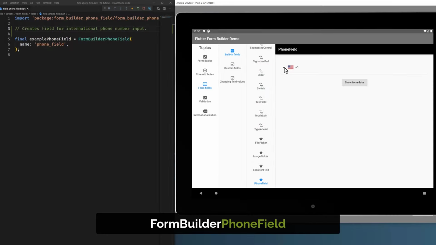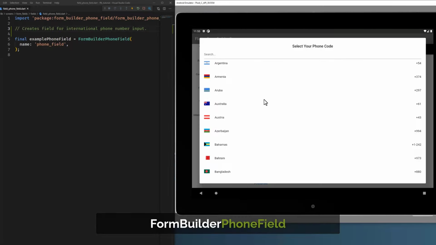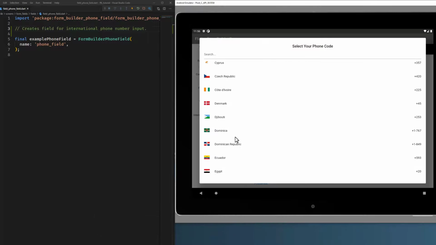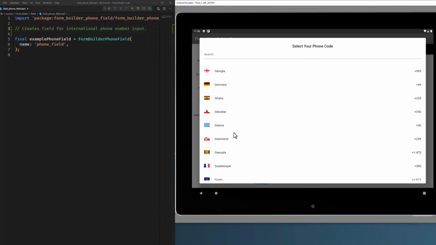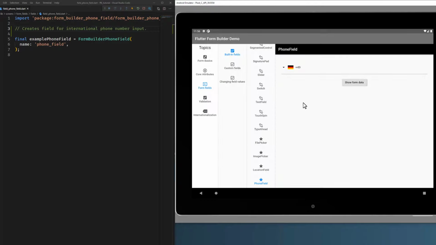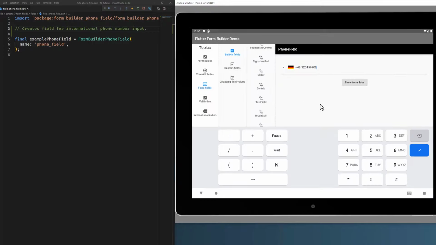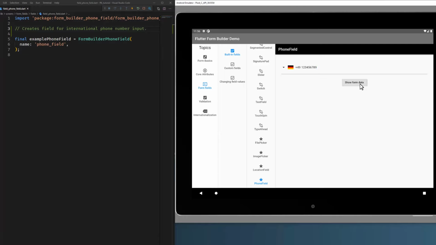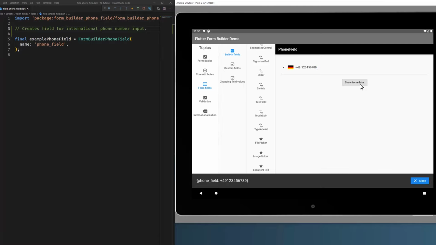And last but not least, the phone field. With this field you can choose the country code from a list of countries and enter a phone number. In addition, the national flag of the selected country is displayed. If this large selection of fields is not enough for you, there's also the possibility to create your own custom fields.